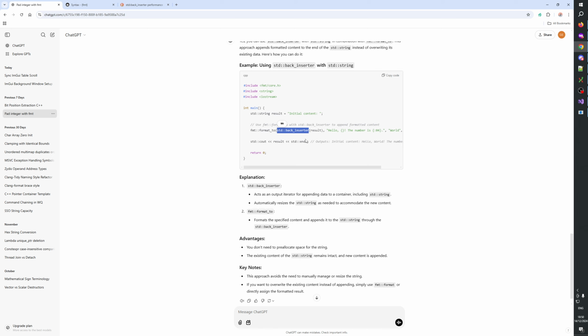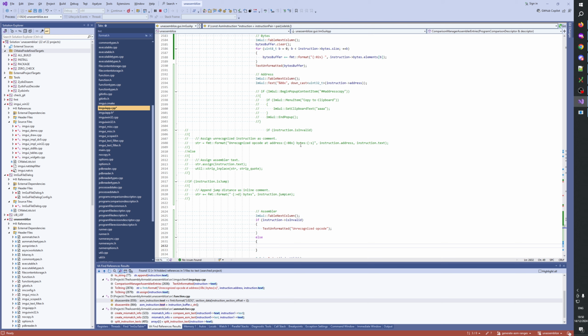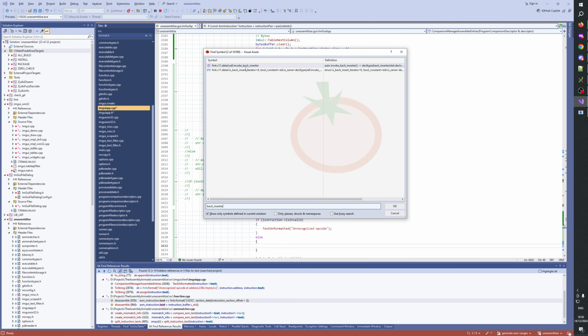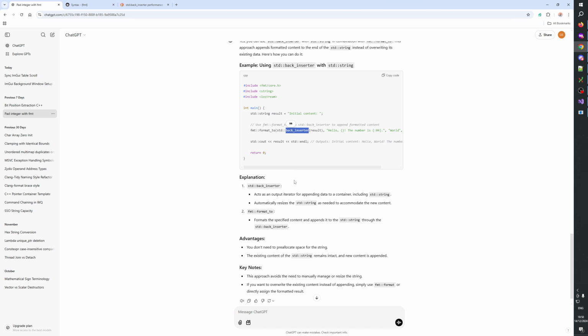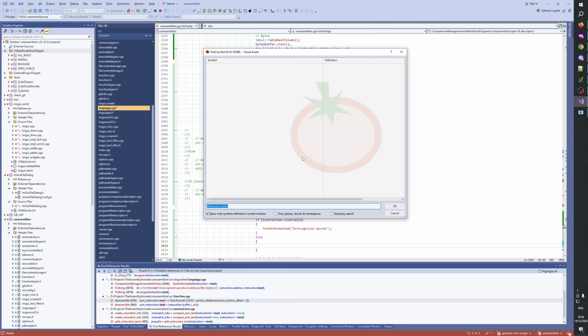The back inserter, I don't know. Can the back inserter... STD back inserter doesn't exist. What? Oh, Jesus.